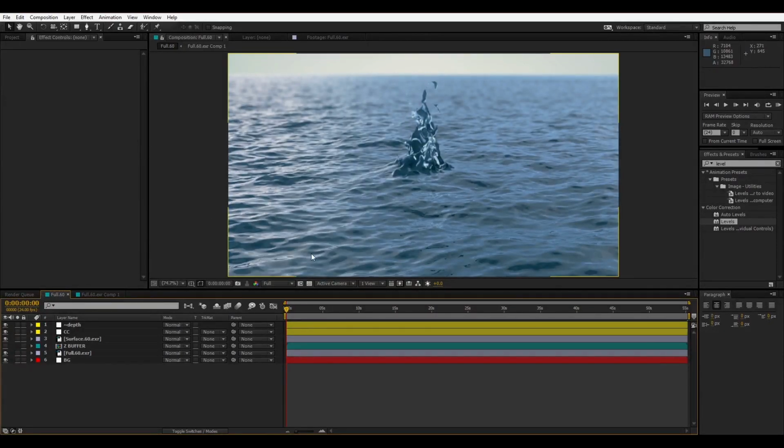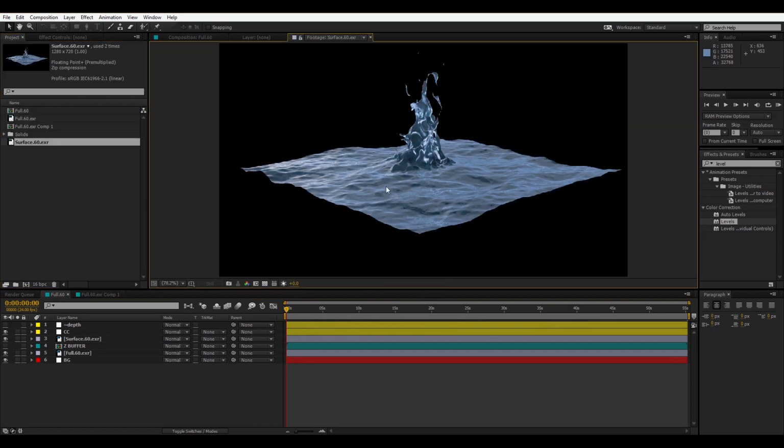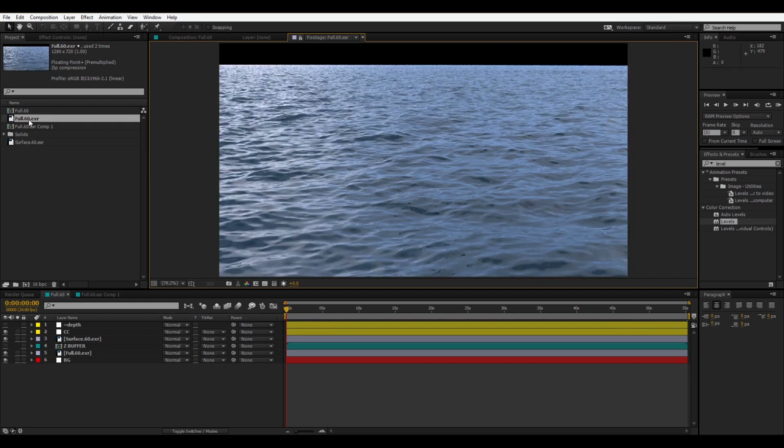Today I'm going to show you how to do the infinite ocean effect in Houdini with an ongoing FLIP simulation. I have a surface, which is my FLIP simulation, and my ocean render, and I'm going to show you guys how to do this inside Houdini.